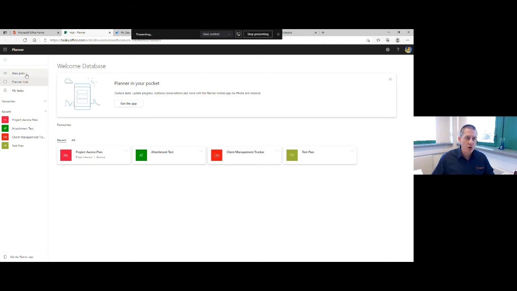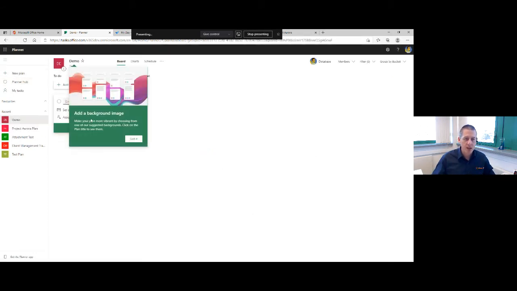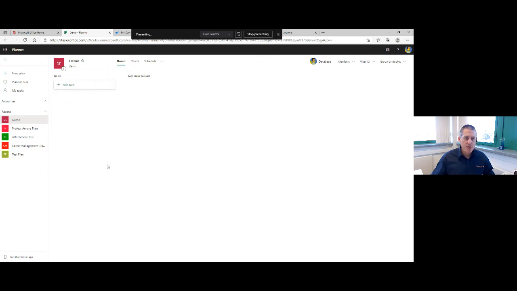But likewise, I can go and create new plans. So if I go and create a new plan as an example, I'm just going to call this my demo plan, and I'm going to create it. It takes just a few seconds to create yourself a new plan. And if you are familiar with other task management tools, such as Trello, then this should be a fairly familiar interface. But now, as the person who's managing this plan, I can go and add tasks.